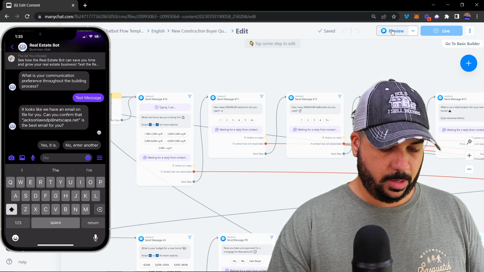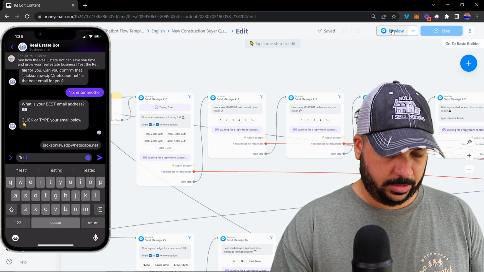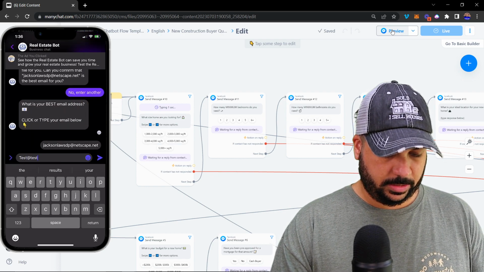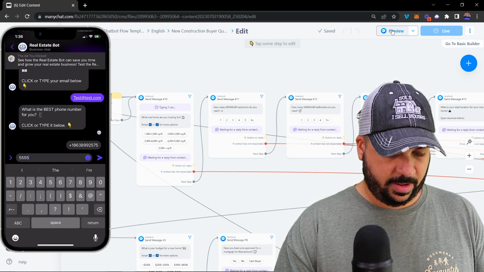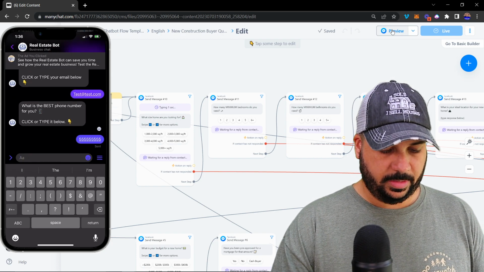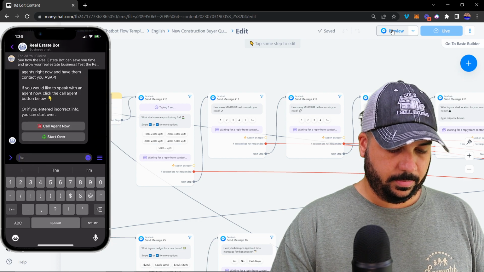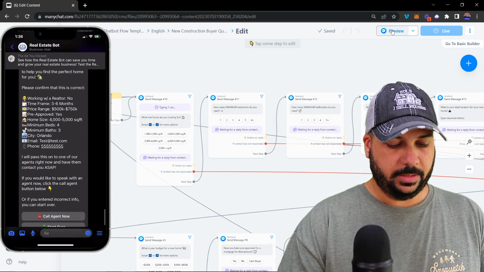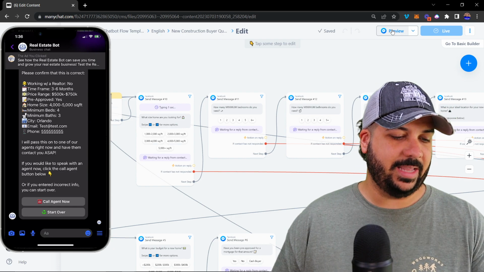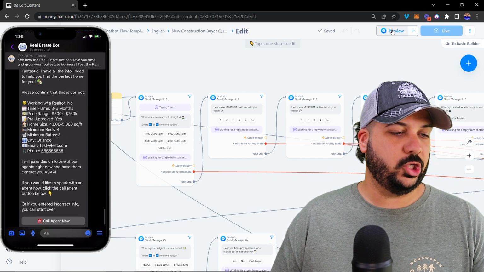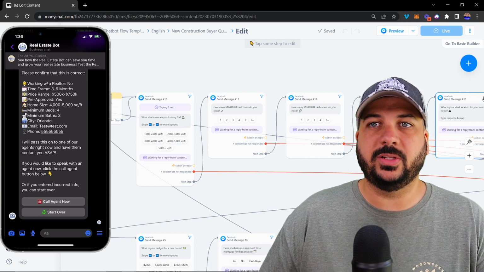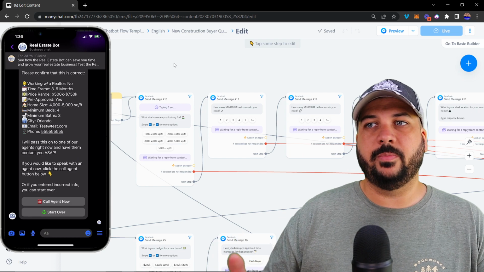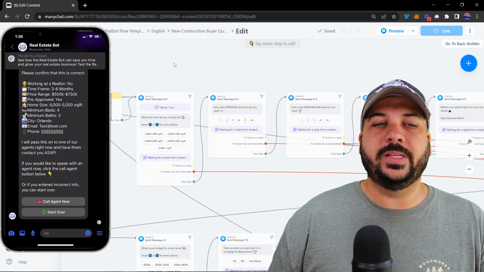All right. Now I'm going to enter another. Let's do test at test.com. All right. And then 555 55555. All right. So now that chatbot has captured all of the information inside of ManyChat, and now if I go into ManyChat, I'll see that I have captured this information and I am a new lead inside of ManyChat.